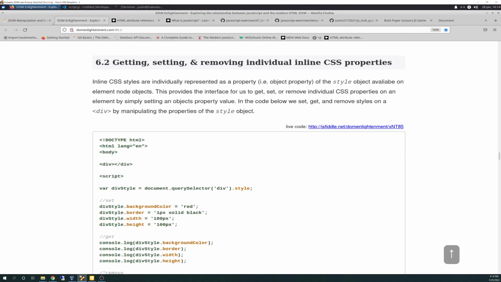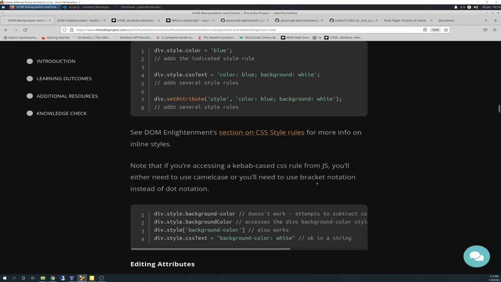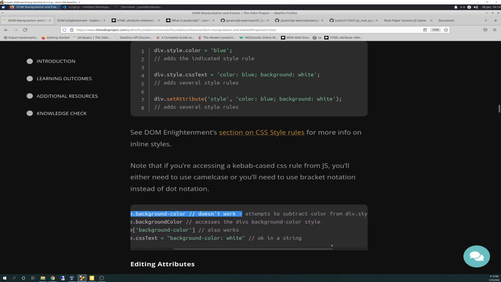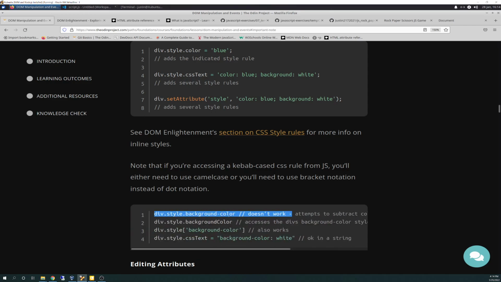Sort of that there. Won't go into that too much. Past that, it just shows you right here. Div.style.background-color doesn't work because it attempts to subtract color from div.style, because that's what JavaScript, we've been learning so far, is going to treat it as a minus command, not as an attribute. So you have to be careful with that sort of stuff. If you put it in brackets like this with quotes, it will work, and it will treat that as kind of like a string, if you will, just like we've been working with so far.